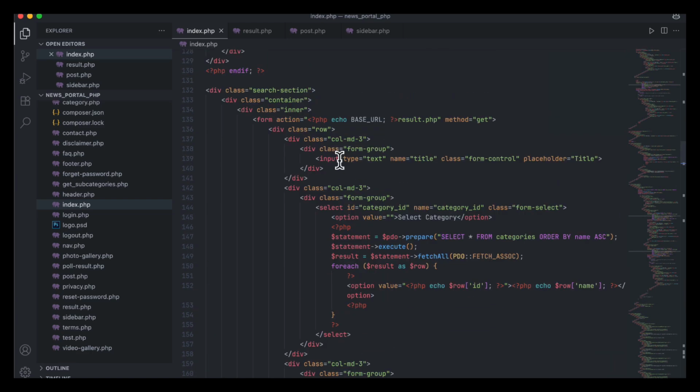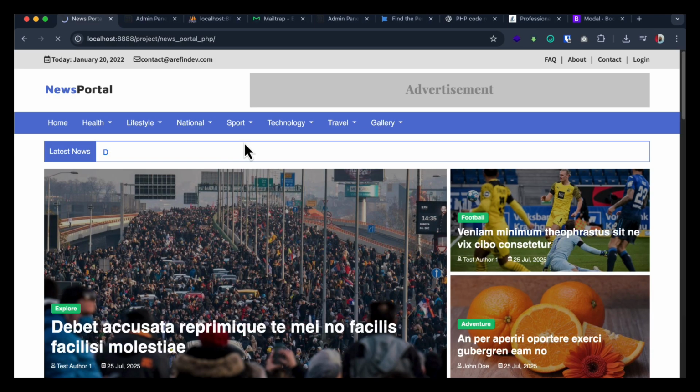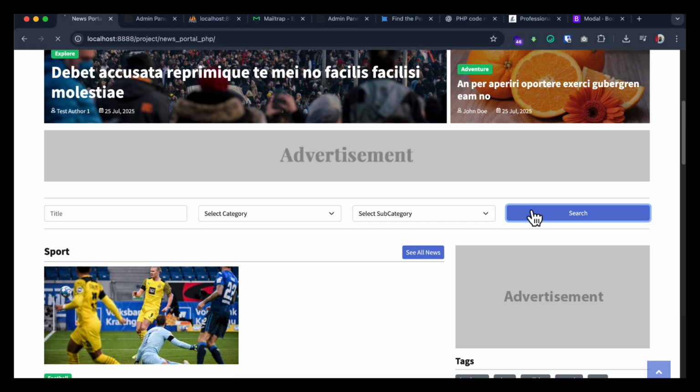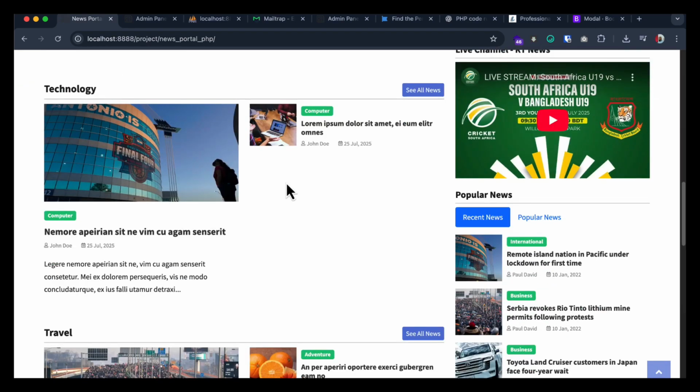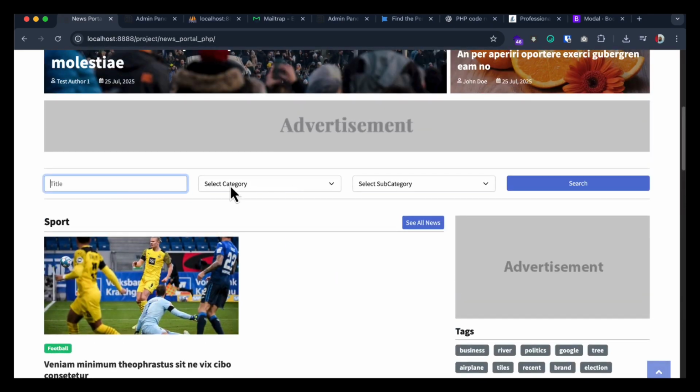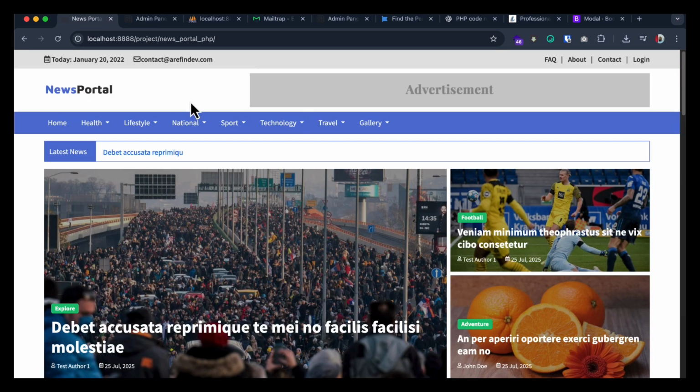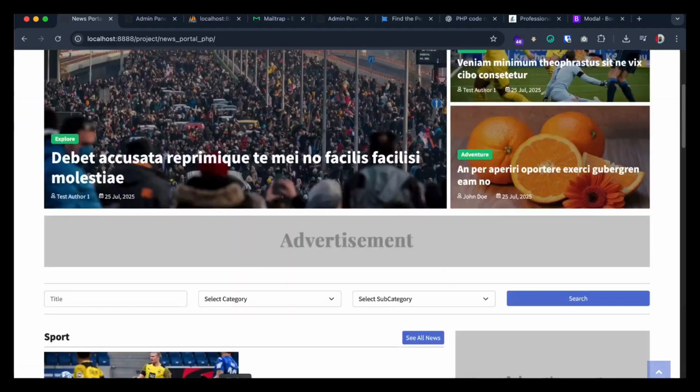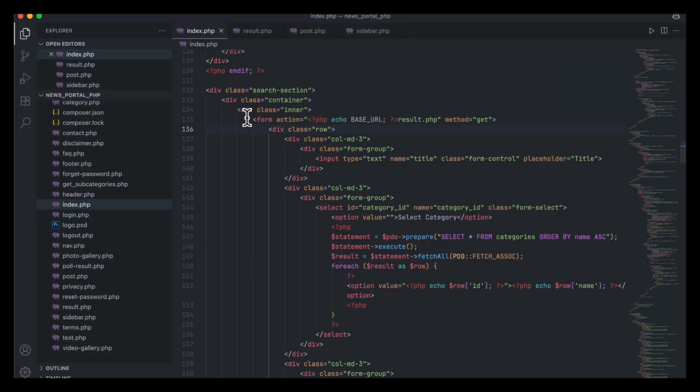subcategory ID has the name here, form action equal to this, that is result.php, result.php with some data. I hard refresh again, click on search, nothing happening. And now I give anything like this, business, online business, search, it is not working. Why? So this is the form action, method equal to get, result, echo base URL.